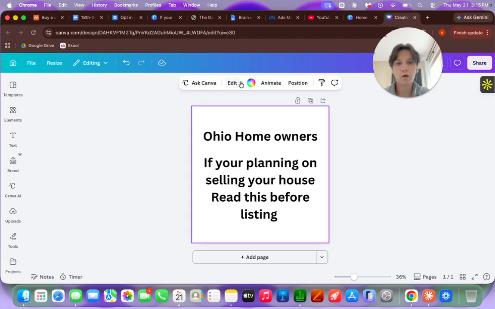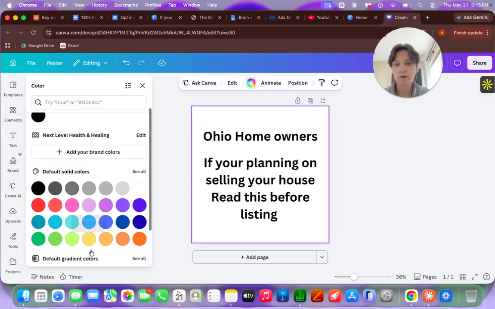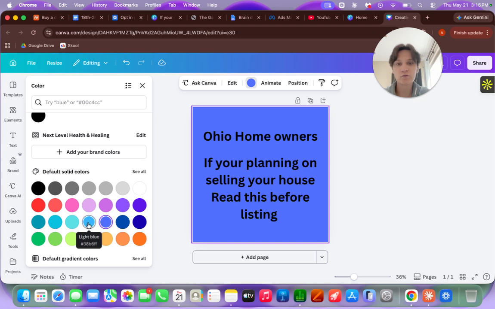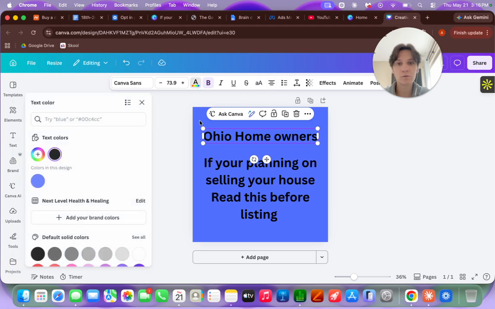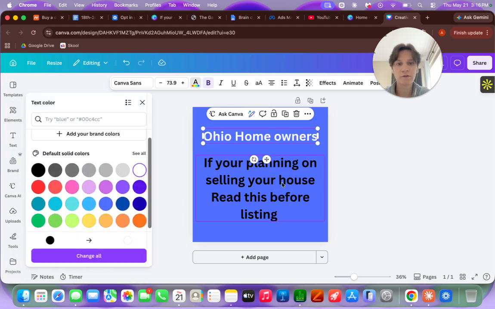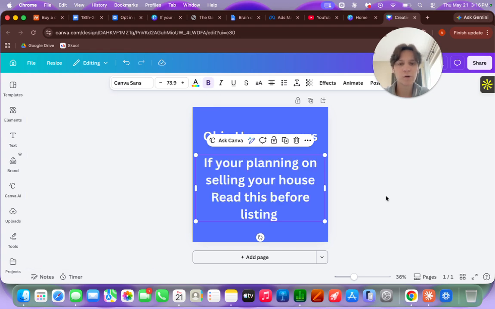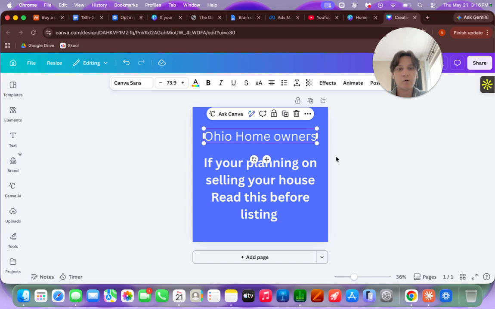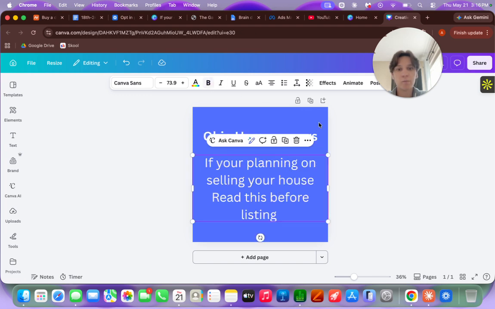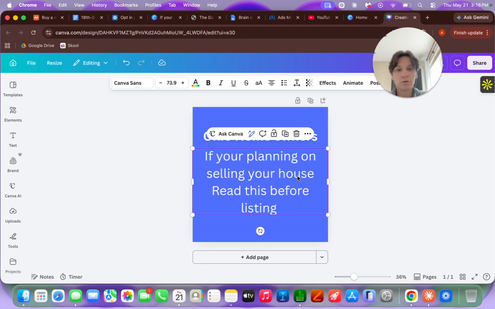Let's just say you are a realtor or something like that. So we can come over here. I usually like to just do something super simple like this. And then we can change this. No, I want to keep that bold color. Go over here, make this white. This does not look like it's a super good ad. I'm going to make this completely bold. Bold, bold, bold.